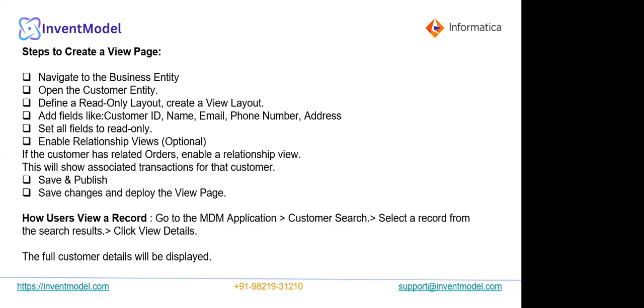Suppose the customer has related orders, so we enable a relationship view. This will show the associated transactions of that customer. It will help to see all the details in one place. After that we need to save and publish. After saving, it will automatically deploy.